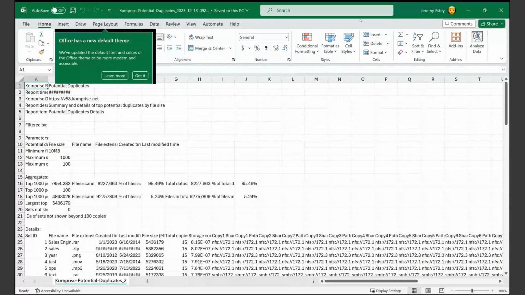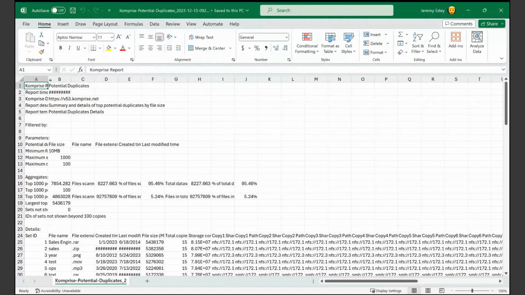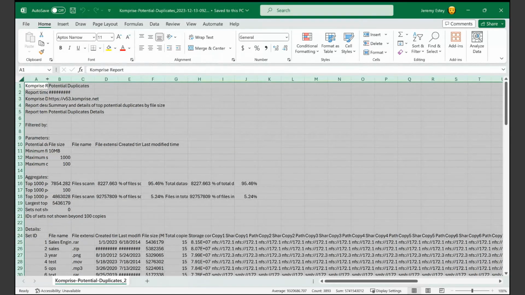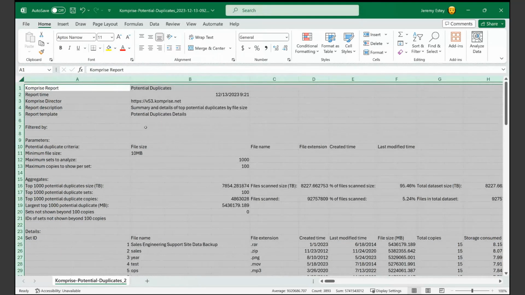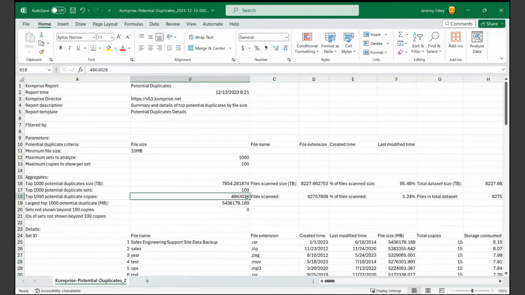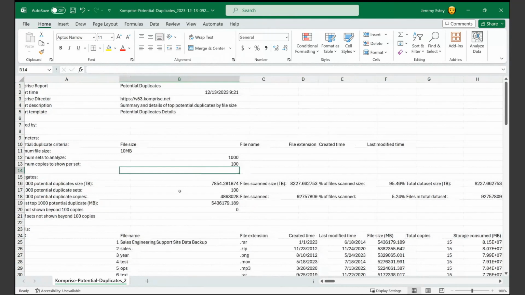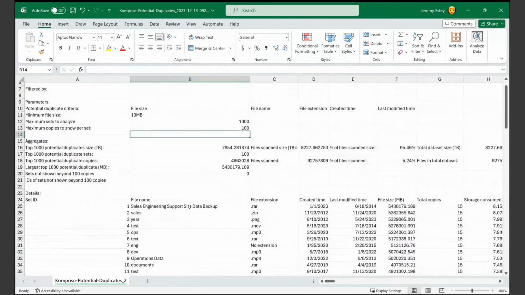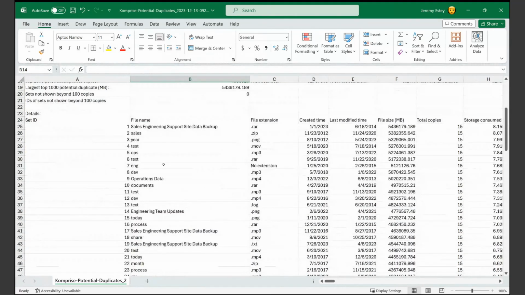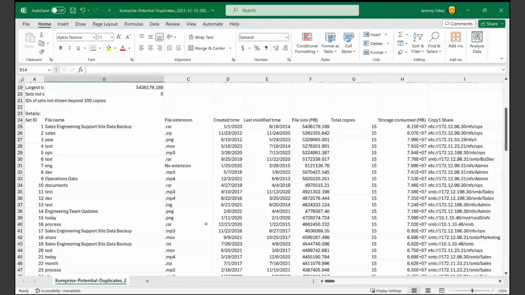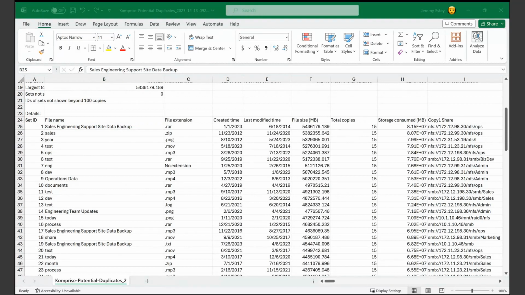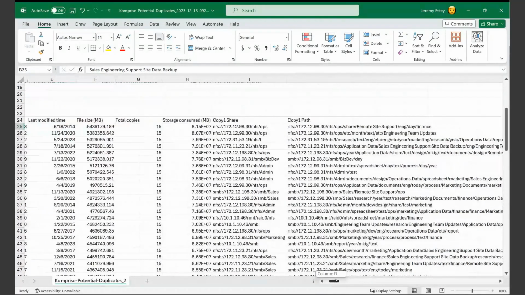So you can see here, I can expand all these rows. I still have my aggregate summaries up here, all the information that I have in my PDF, but then I see my exact sets. By duplicate set, we mean all of these files that have this identical file name. And we actually list out the share and the path for every single copy we found.